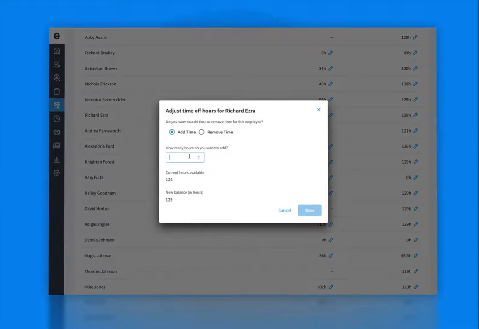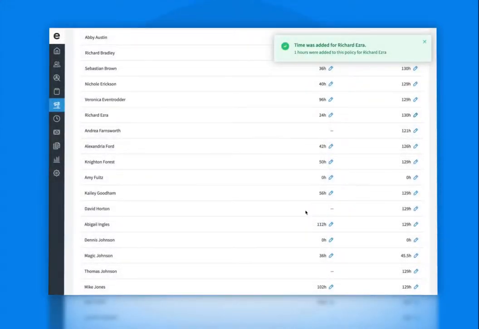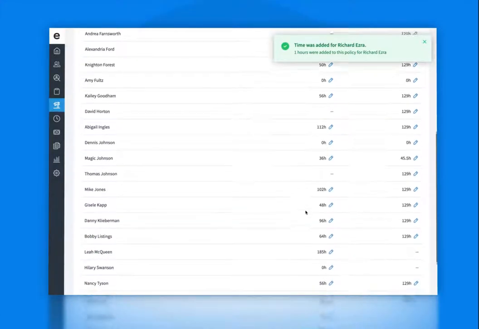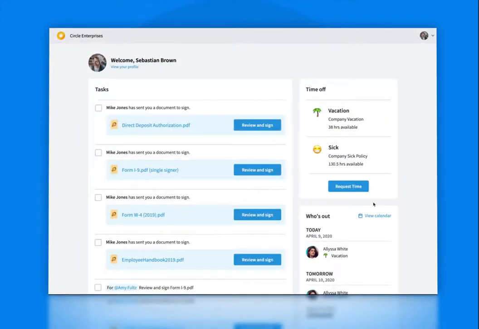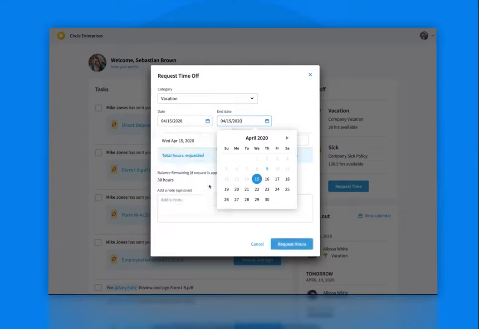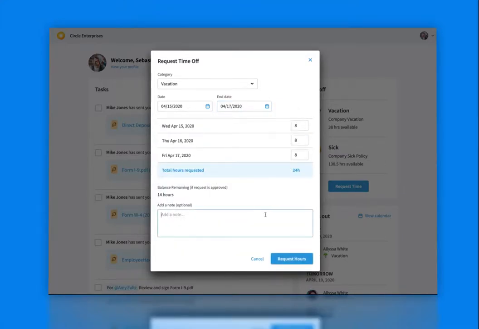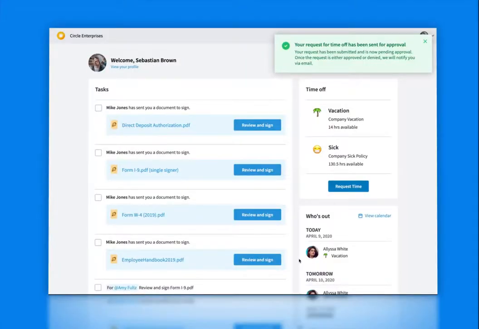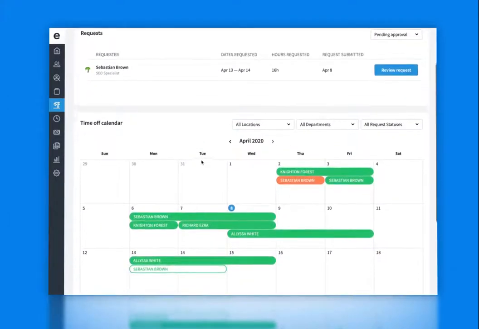If an employee takes time off without making a request, or if you'd like to reward an employee with additional PTO hours, adjusting an employee's balance can be done within a few clicks. Employees who have accrued time off will be able to make a request to use that time directly from their home screen. They simply request the dates they'll be taking off and send it away to a manager or company admin for approval. Approving or denying a request is just as easy.